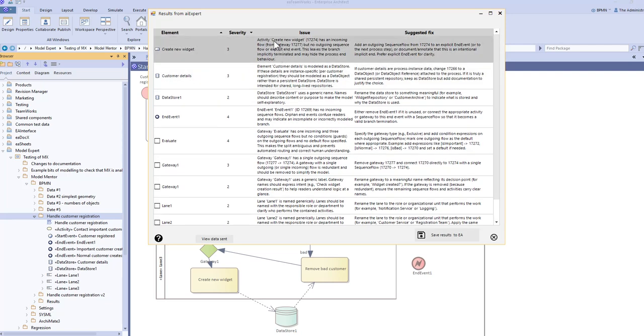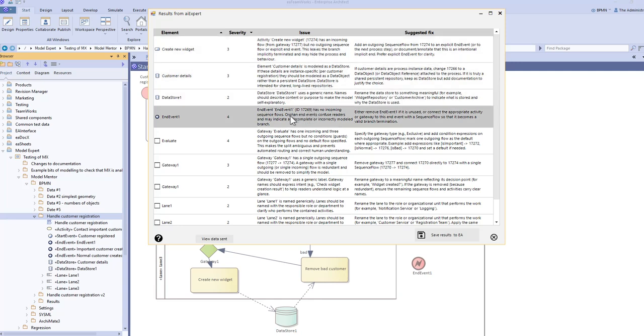So, create new widget here. It says it has an incoming flow but no outgoing flow. Create new widget. Yeah, well that makes sense. It just doesn't go anywhere. So that's pretty good, it spotted that pretty well. It spotted end events here that don't have any inputs, sorry, any outputs.